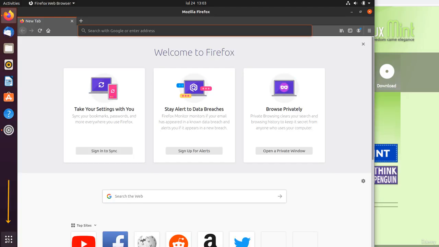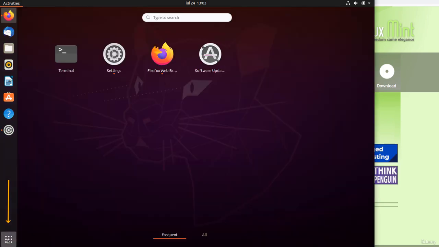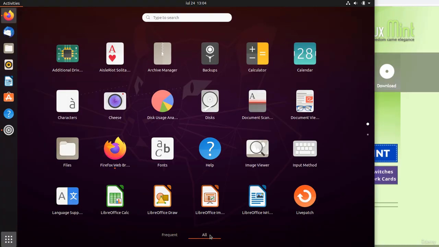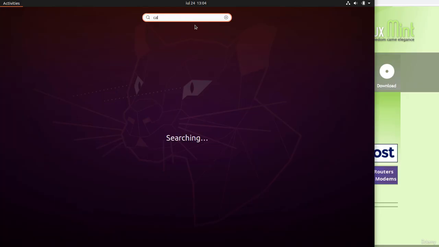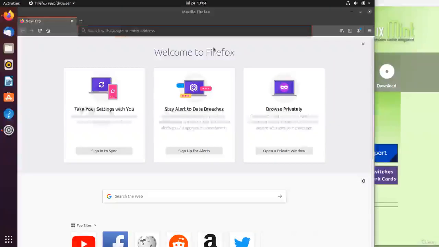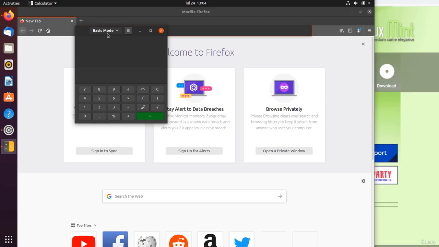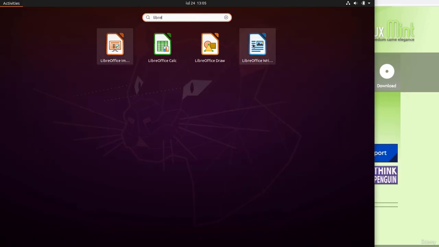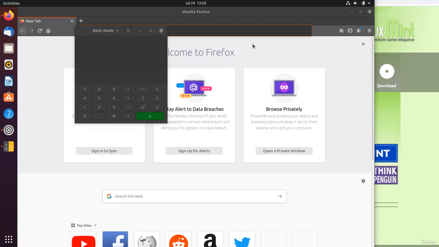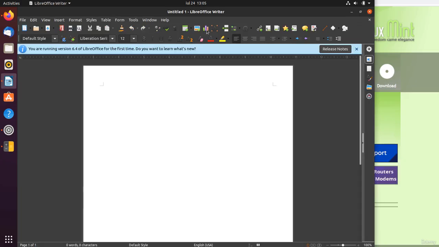On the bottom of the dock, we have the Show Applications icon that will bring up all applications currently installed. We can scroll up and down if we wish, or search for an application name in the search box. I have searched for the calculator. I'm starting LibreOffice Writer, which is an open source replacement for Microsoft Office.